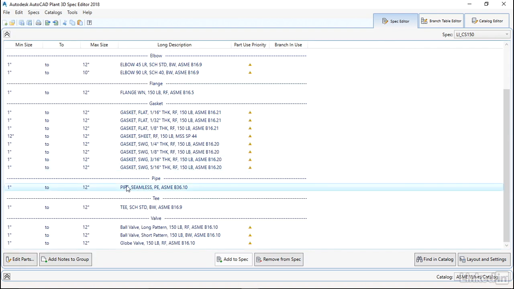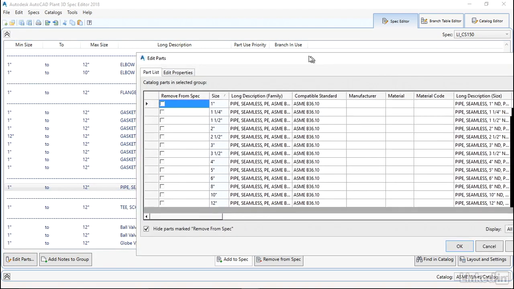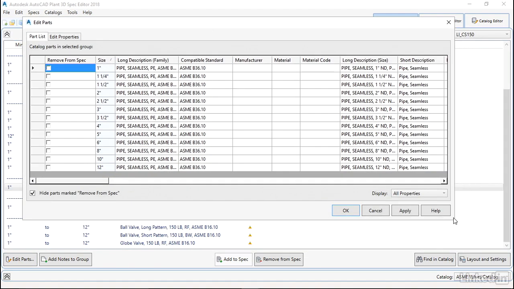To look at the parts that we have, we can either double click that or we can use the Edit Parts. So look at the filtering here. We had initially filtered this for 1 inch to 12 inch, but you can see there's some non-standard pipe sizes in here that we don't want to have available to our designers. So what we're going to do is highlight some of these. So let's take out the 1.25 inch. We're going to take out the 3 inch, 3.5 inch, and the 5 inch.